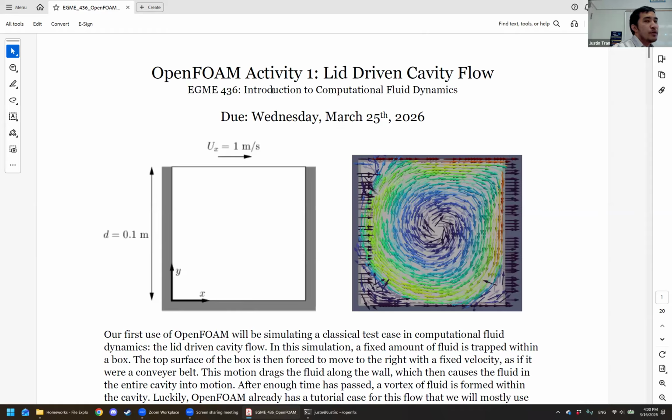I know that I said we'd do this last time, but we got too caught up in Linux to actually start this. But now that we have Linux all installed on our computers, we are now ready to actually run OpenFOAM. So today will be the first OpenFOAM activity. You'll be running the first CFD simulation that everyone runs, which is called the lid-driven cavity flow.